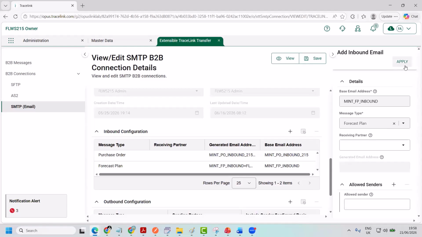Be sure to select Apply and then Save. An email address will then be created. Now adding the transform sets.